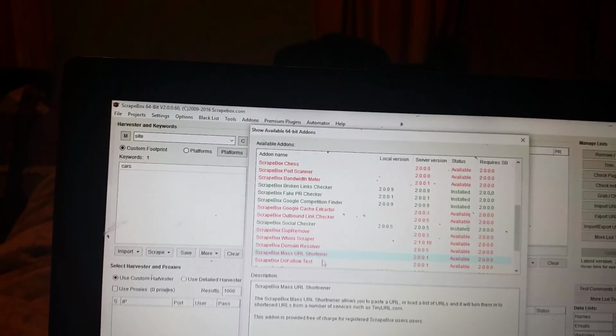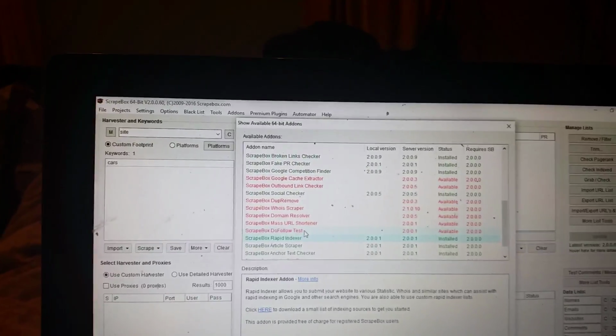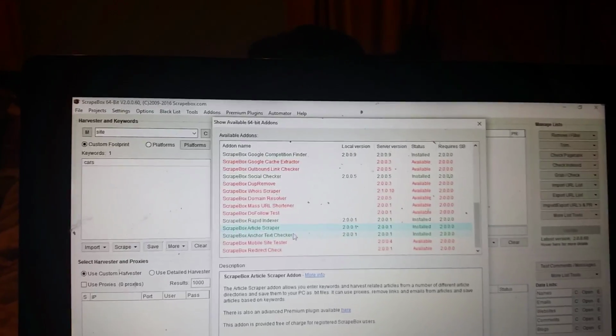The Scrapebox mask URL shortener just makes you a shorter URL if you need it. I don't personally use it, but I know a lot of people do. You get the dofollow test, which allows you to work out if backlinks are dofollow or nofollow. You get the rapid indexer, which basically means you get more power to your site. You get the article scraper, with a free and a premium version. It just means you get articles you can post if you need them whenever.